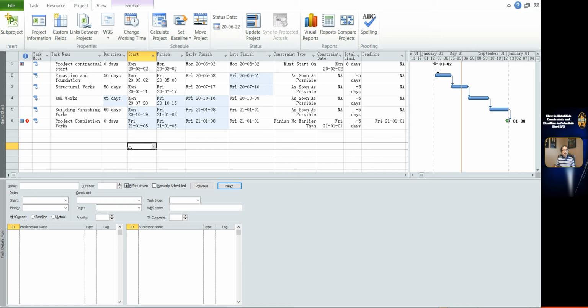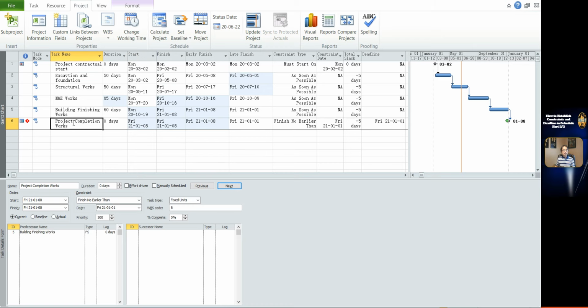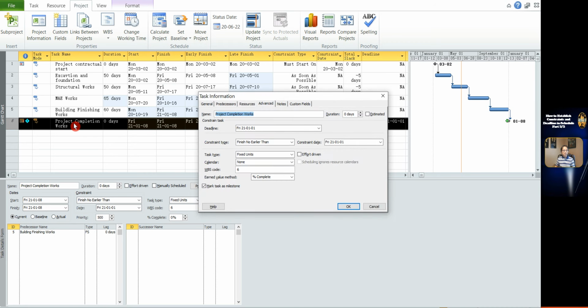How to create a deadline? Double-click task 6 to open the task information dialog. Click Advanced. Click the down arrow of deadline. Select 1st January 2021. Now the deadline is created.